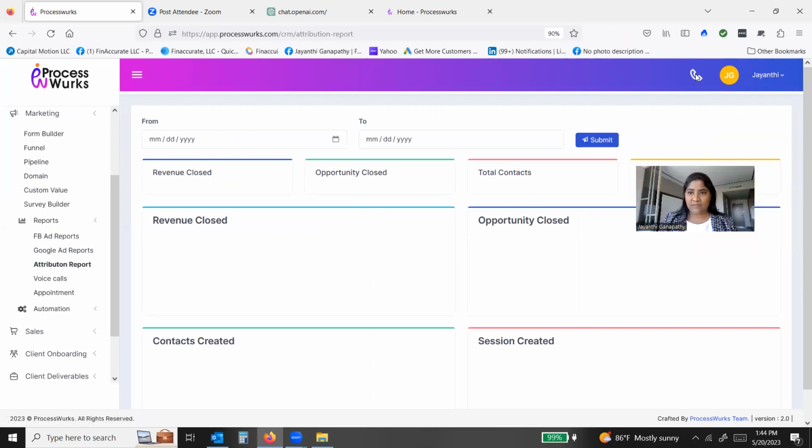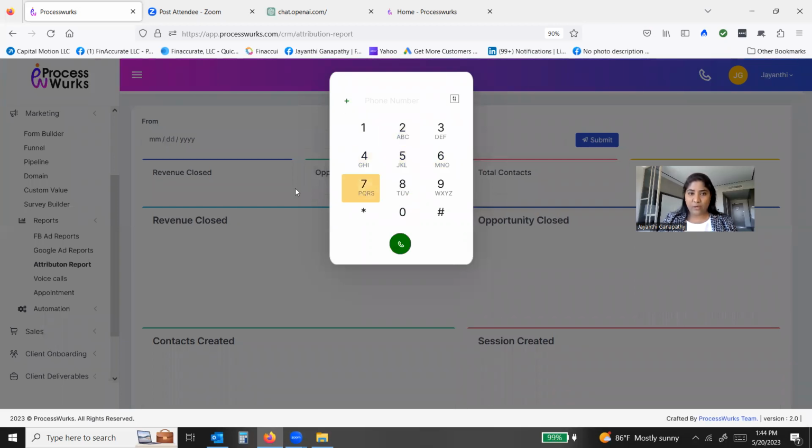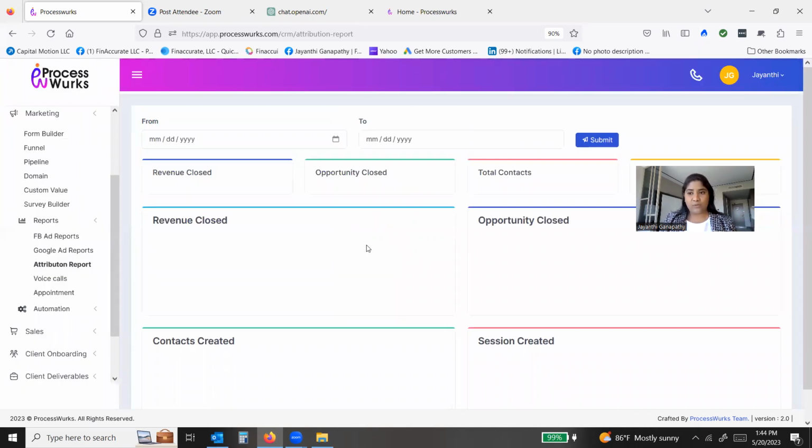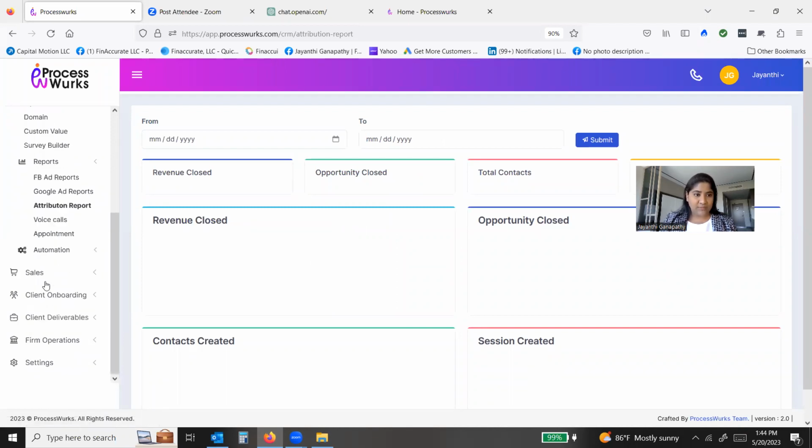We have a functionality to make a call from the software itself. You do need a service subscription to make a call and send text messages. We recommend Twilio. So you get a subscription to Twilio, and connect your Twilio account to the software. Then the software will help you make calls to your prospect from here. So the calls that you make from here are also recorded. I'll show you when we get to the sales section.